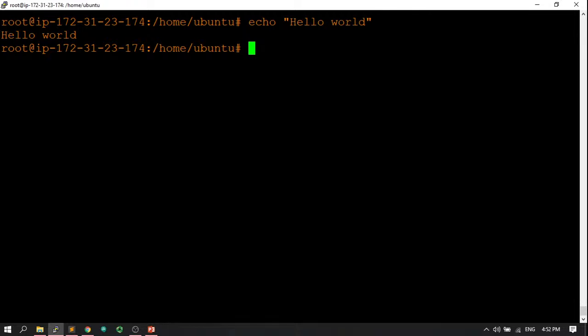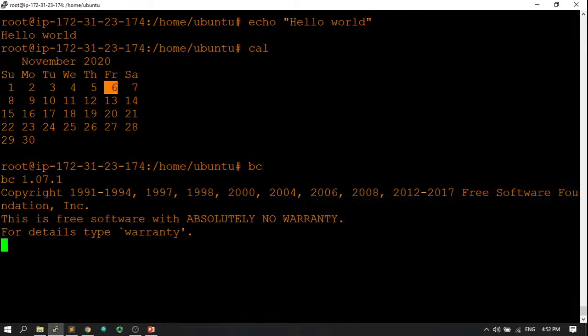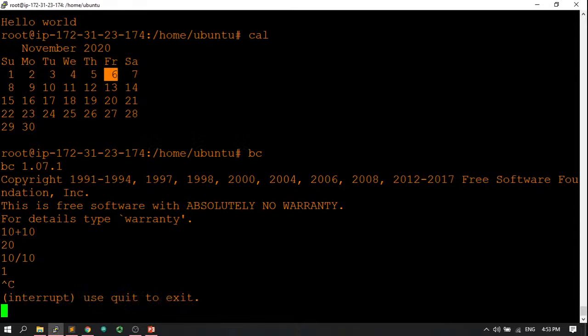Okay, some more cool commands: if you type in cal, it gives you the calendar, tells you what date it is and specifically the year and everything. So cal is pretty cool. And there's a calculator also if you type in bc. It allows you to calculate specific data. So let's say 10 plus 10, right? 20. You just put in the operator and get the output over here. So that's your bc command.